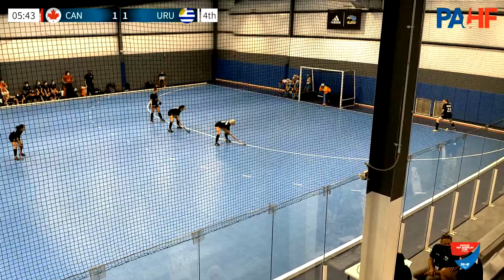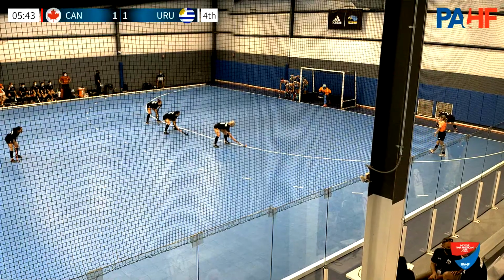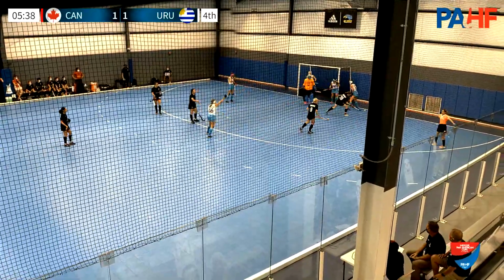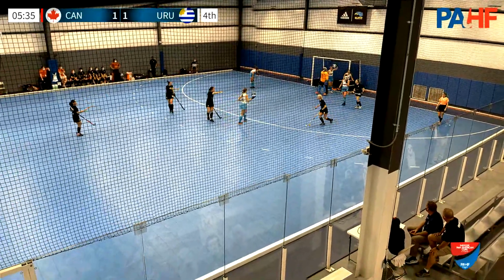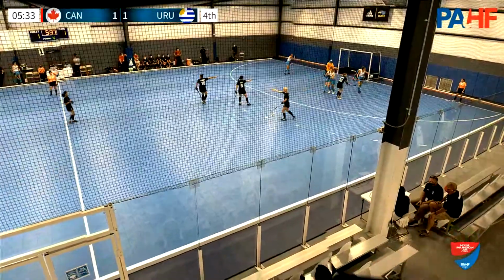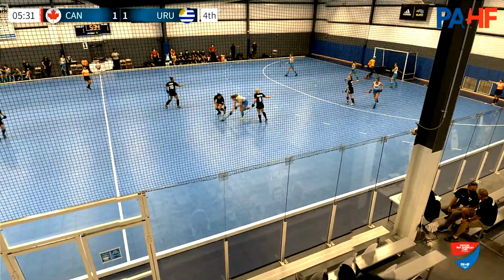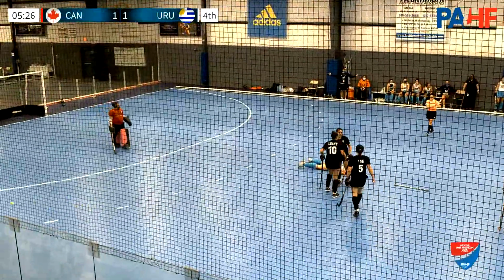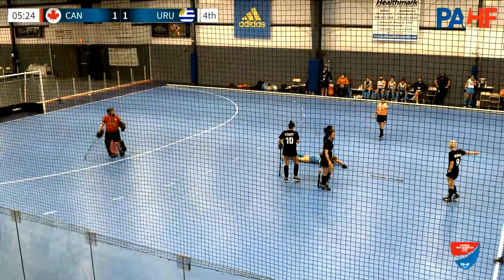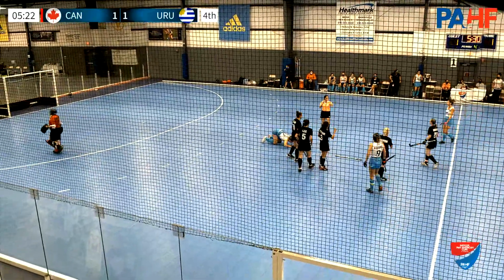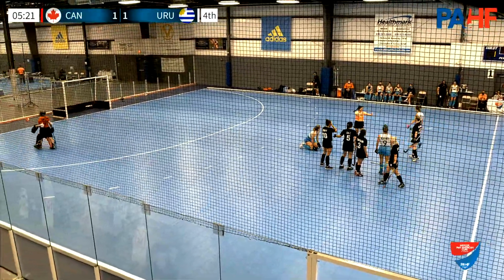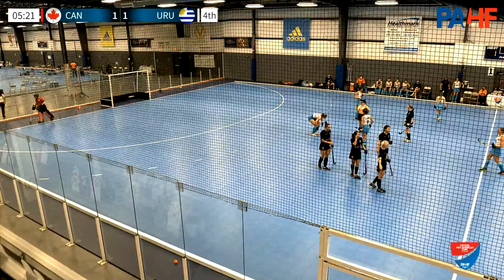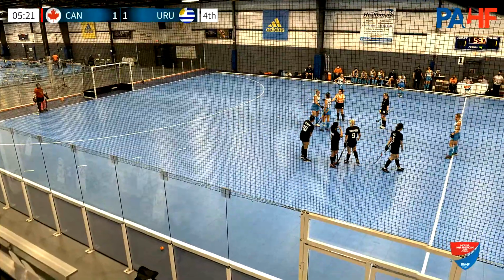So the clock has counted down. The umpire's whistle will tell the inserter that the teams are ready. There's the insertion up to the top. Canada is asking the umpire to check with their partner. Things are going to get even more intense as we approach 5 minutes to go in this 1-1 game.